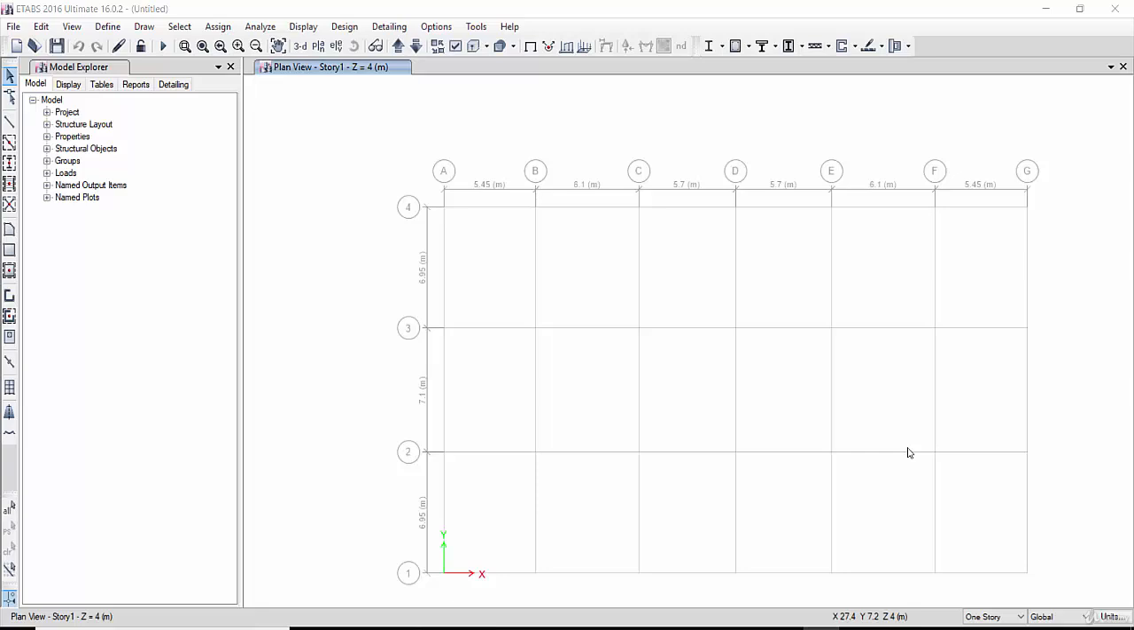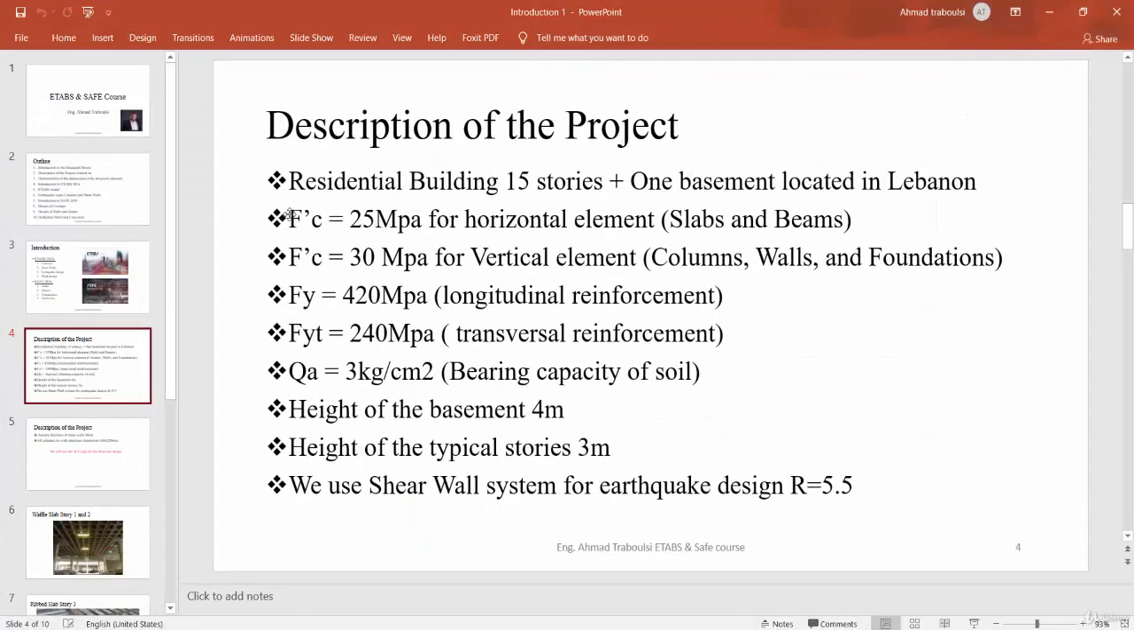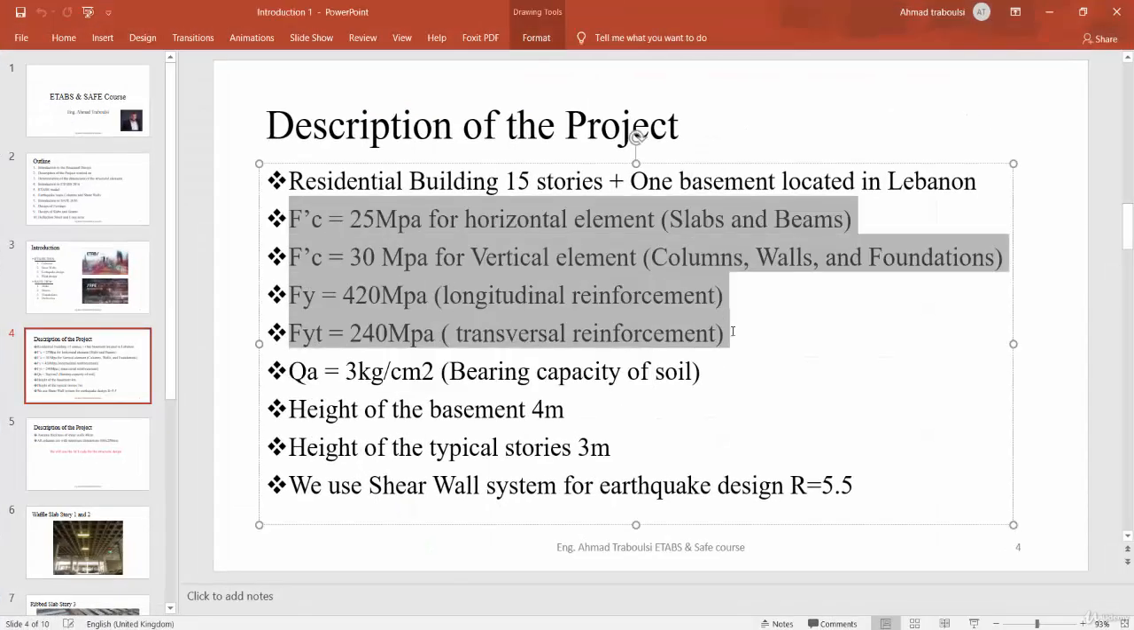Last session we defined the number of stories, the typical story height, and the basement height, plus the spacing, the grids of our project. Now we will begin to define the materials used in this project. We go to our presentation. We show these four lines describing the materials used in this project. We begin to define the concrete and the reinforcement steel material.